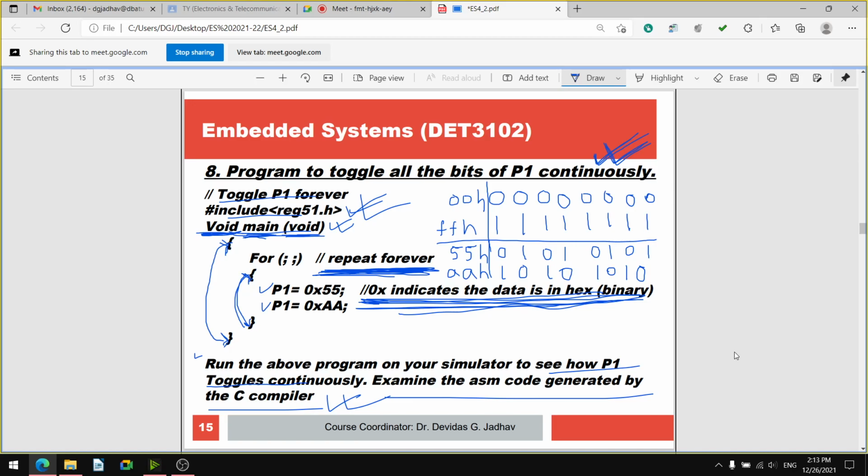So that it will become more convenient to you. Okay. So these things we will do.